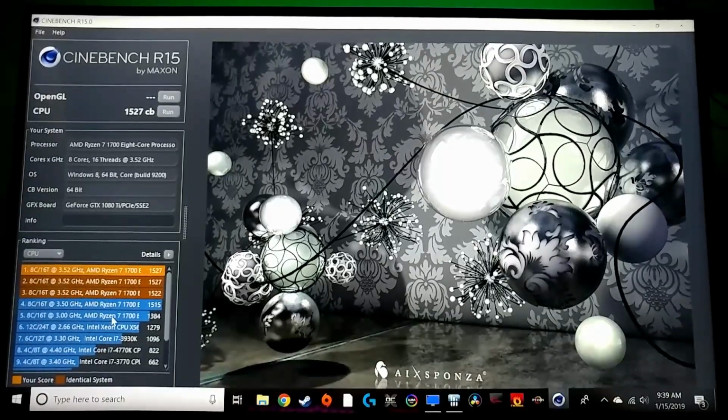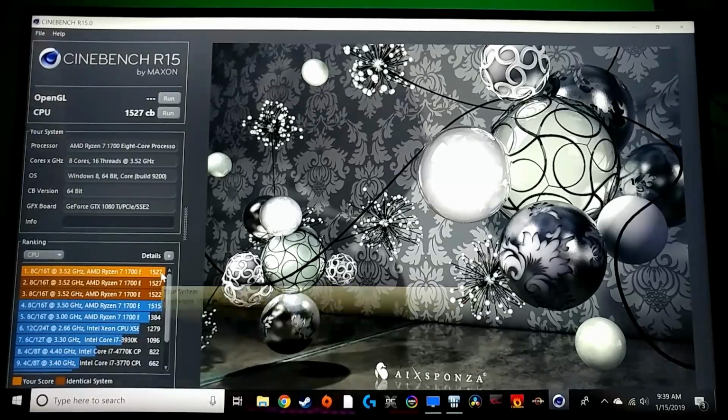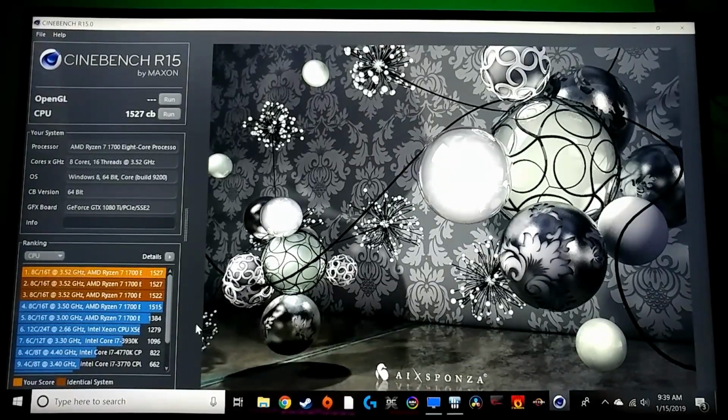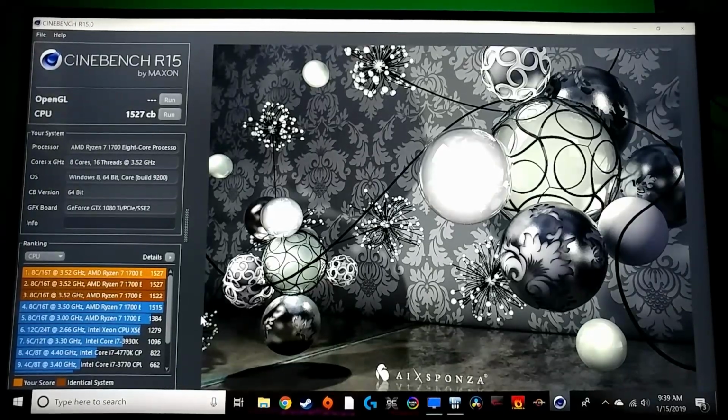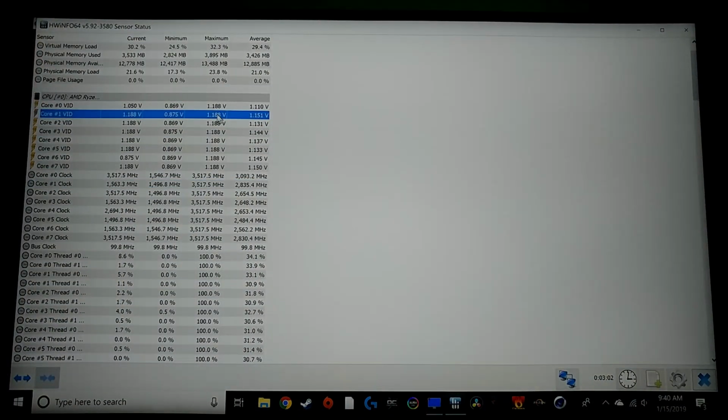Alright, so it lines up with the past runs I've done. 1527 CB right here. Our overclock was a success. It has improved system performance and probably longevity considering the voltages are lower. So that is how you do a P-State overclock on Ryzen. It seems scary, and it can be scary, but as long as you know what you're doing and you're careful, it's quite useful.